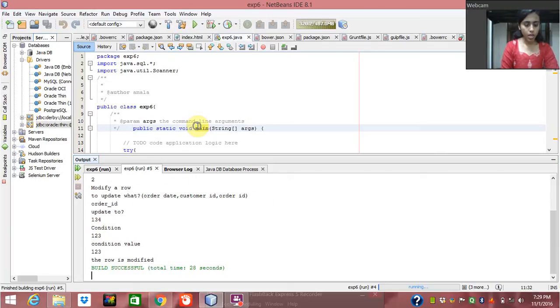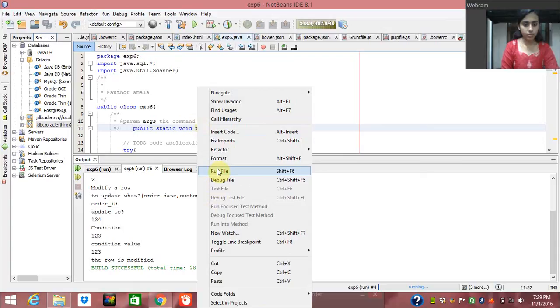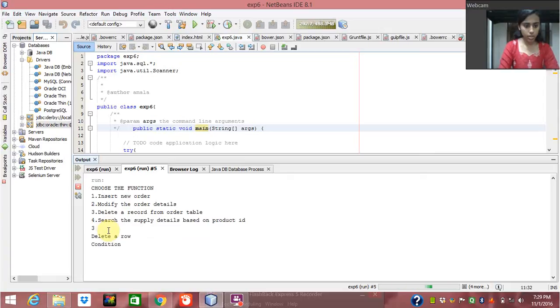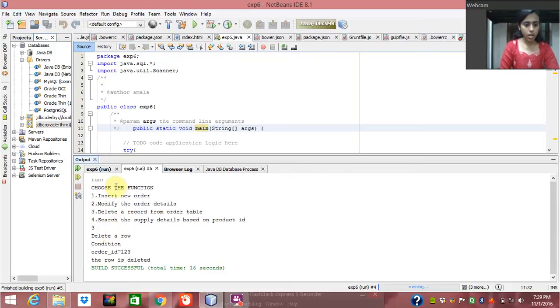Now again for the next option, that is to delete, I have used the record delete here, to click here, and then delete a row wherein the condition is order ID equals 123, and then the row is deleted.